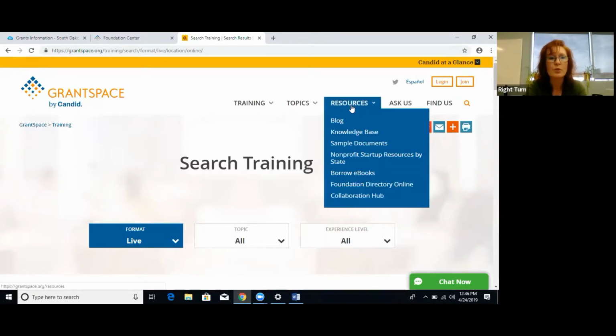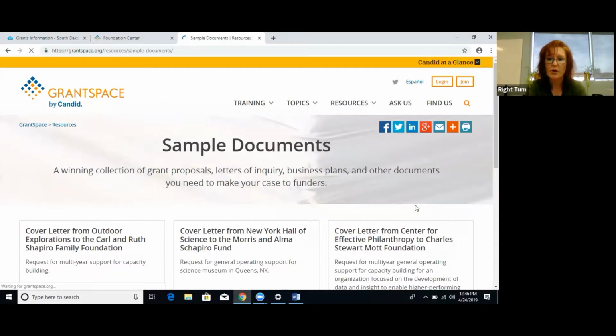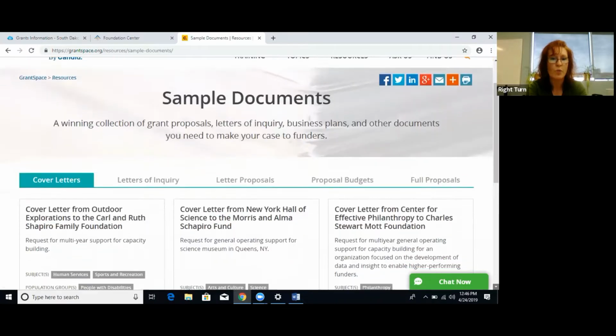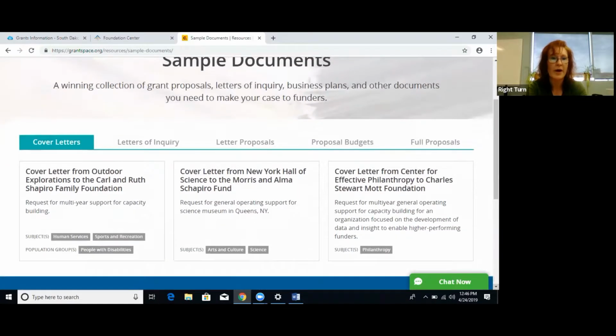And the other thing I really like about GrantSpace is the resources that they have. They have this great knowledge base for people that would ask questions of GrantSpace and the Foundation Center, and so they have created this knowledge base of questions that people have asked and answers. And I love their sample documents. These are different things that people have actually used when they are in the grant process.